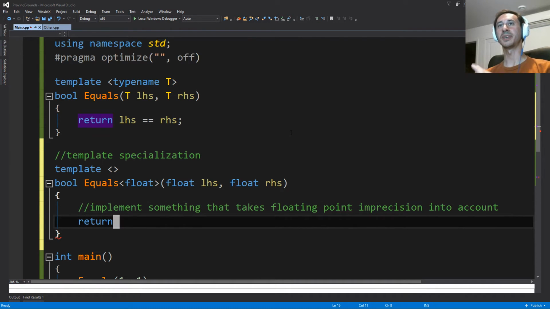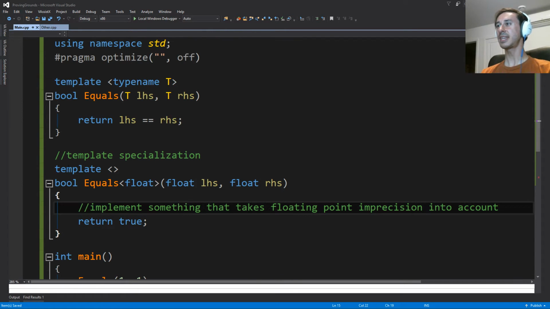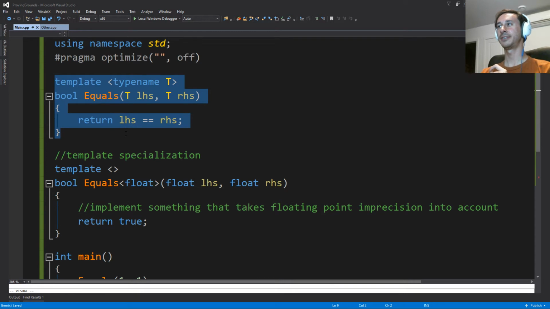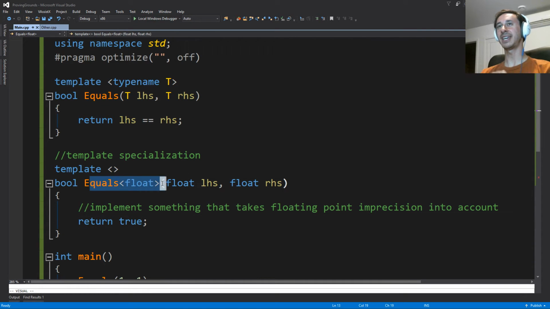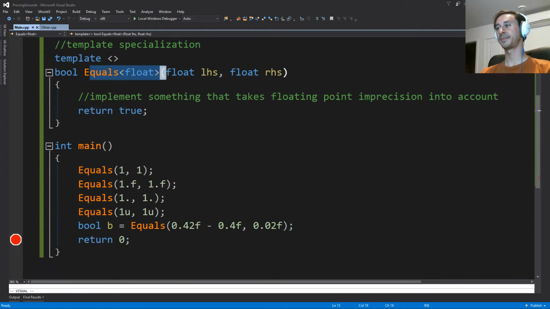Right? So you'll have something where, okay, well, when I subtract these two numbers from each other, what's their relative difference or absolute difference, or however you choose to take account for floating point imprecision. Here I'll just have it return true for now. So this part is up to you to implement. The point here, though, is that we now have one template for the general case, but we also have this template for the specific case of floats.